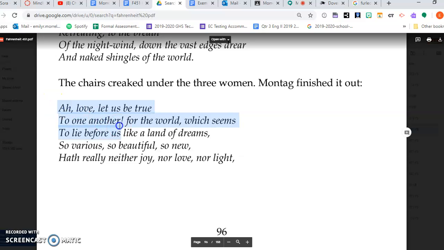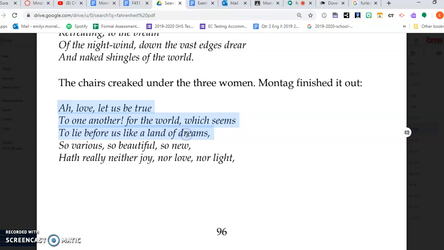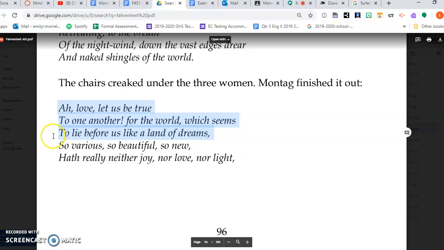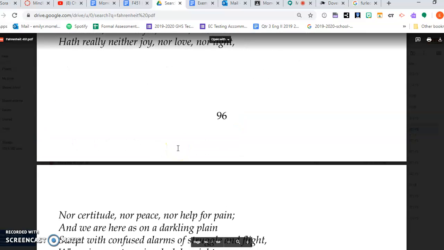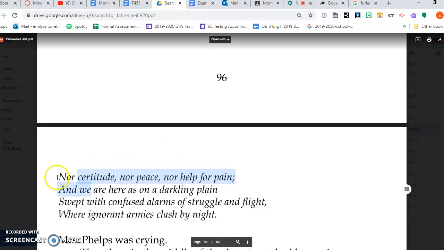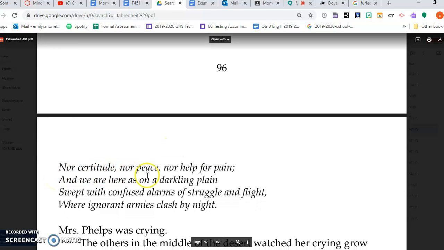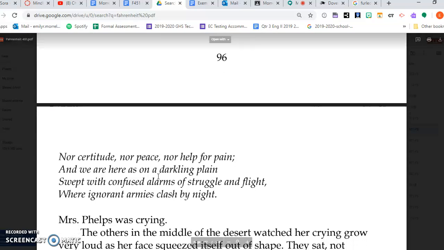Let us be honest with one another. Let us love one another, because while the world may seem like it is a land of opportunity and there's so much hope in it, so much variety, it's so beautiful. Really, the earth doesn't have joy or love or light. Nothing is certain.